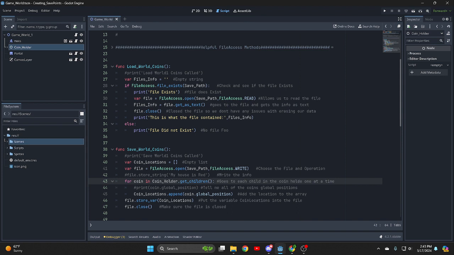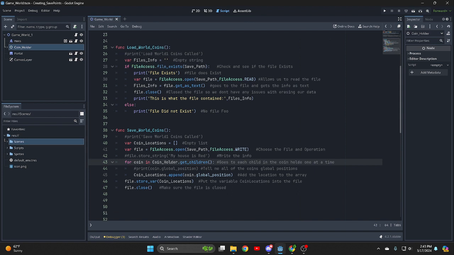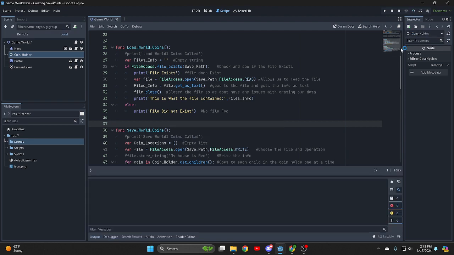All right, so I've got all this extra information here. I don't like deleting stuff anymore. I kind of like leaving it for you guys to read. If you want to delete it, you can. But we went to each coin, we grabbed its location, we appended it to this list, then we dropped that list into the file, and we closed the file. Now this time it's going to get it as text. So let's see what it says now when we run this.